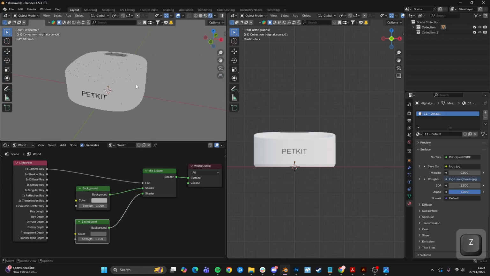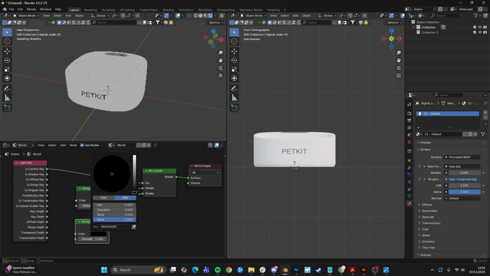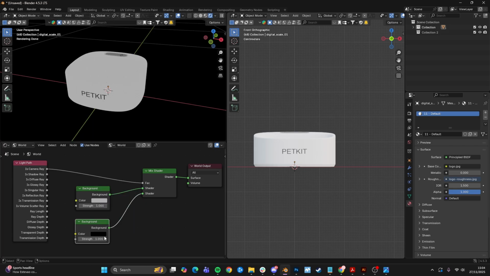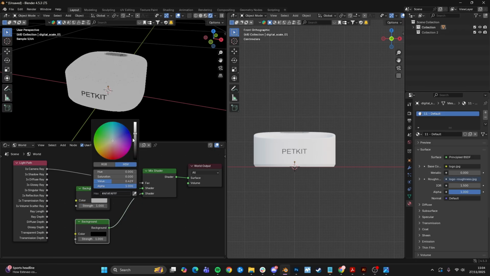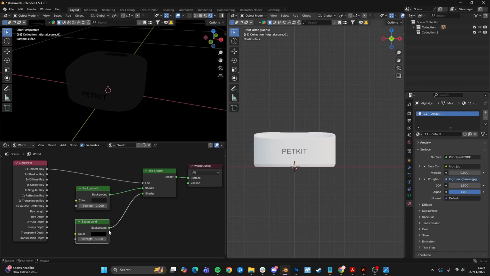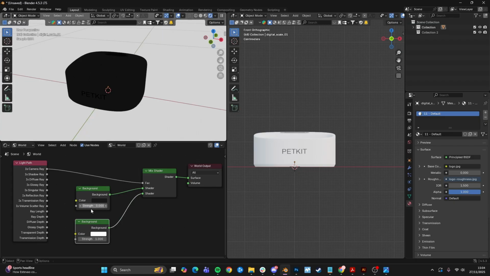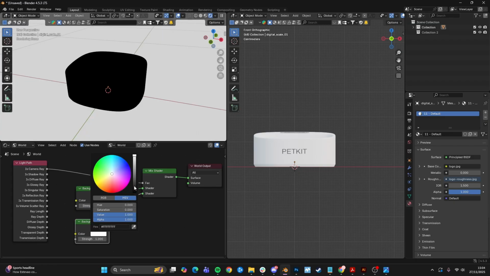So for example, you can see if you change this one, it's going to make the background black or white, but the lighting on the actual product doesn't change. But if I change this one, you can see the lighting on the product changes. If I move this, they're separate. Okay, so one's a background, one's lighting on the product. Let's turn off lighting on the product for now.